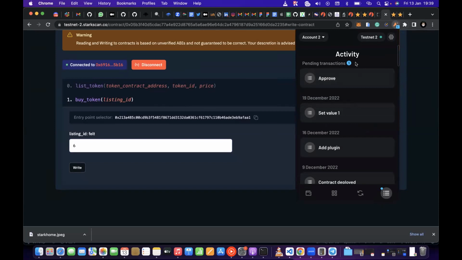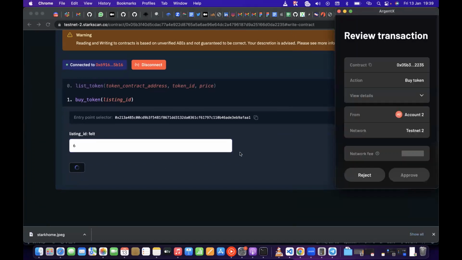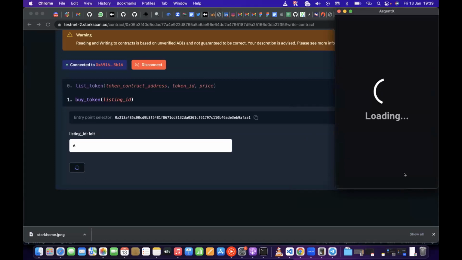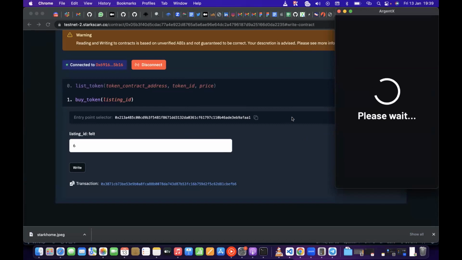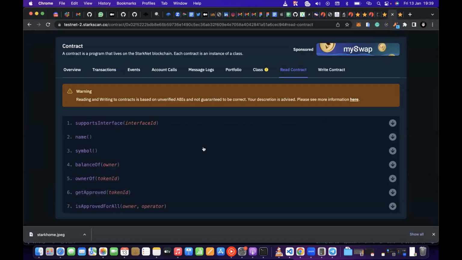Once that is gone, we should be able to buy our token successfully for sure. Yeah, that's gone now. So we can just use listing ID 6, right? We'll just write to this, and yeah, we'll just approve this. So while we wait for that to go, we're going to head back to our NFT marketplace contract.